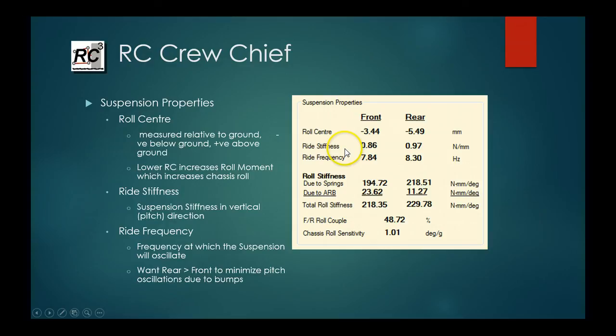The ride stiffness is a measure of the vertical stiffness. If you take your car and press vertically up and down on it, this is the stiffness that you're feeling. Normally you want to have the rear ride stiffness slightly greater than the front, assuming you have fairly equal weight distribution front to rear, which most of our cars do.